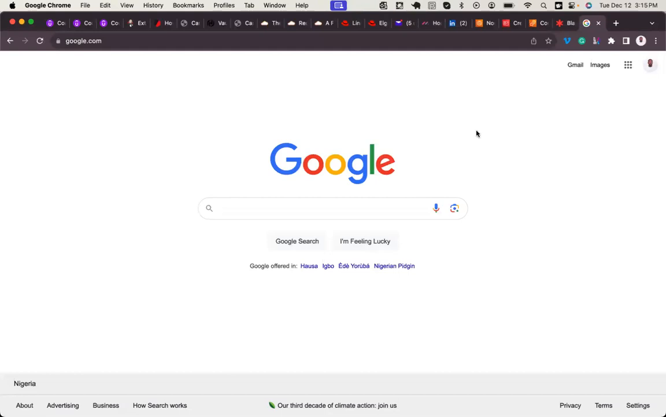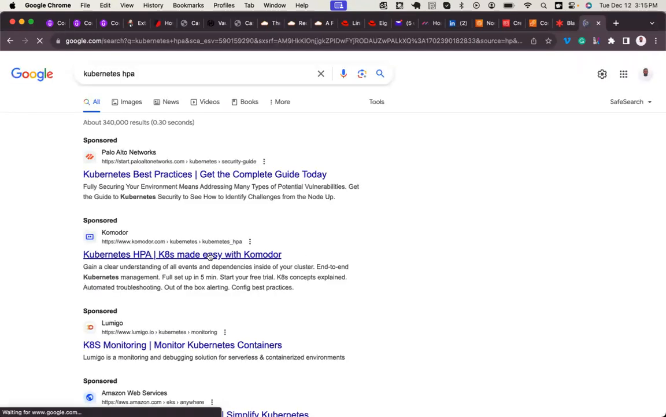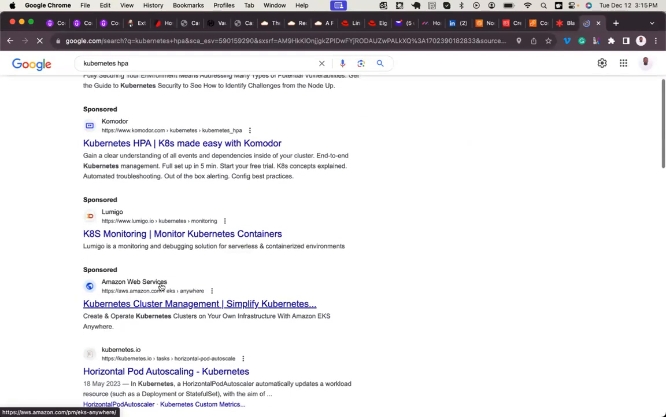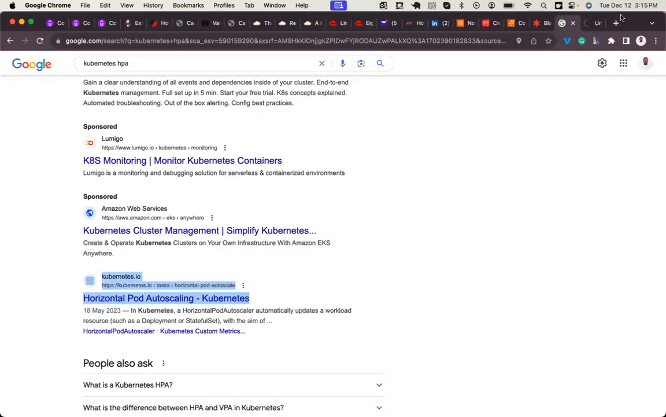Now, the same method we've been using for every other object. So this is what I will do. I'll come over here, search Kubernetes HPA, and press Enter. Then I'll go to the Kubernetes documentation. This is the documentation, horizontal pod autoscaling. Right click, open a new tab. Let's go there.